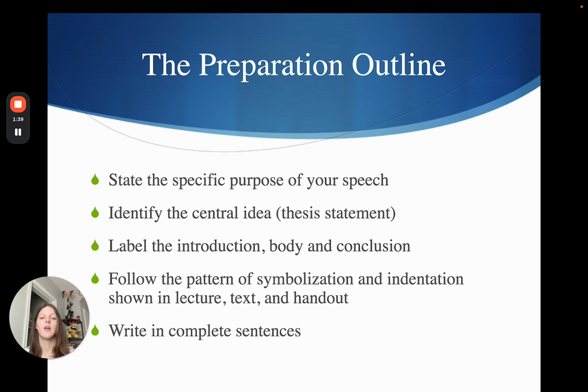Follow the pattern of symbolization and indentation shown in the lecture text and handout. So the handout is what I have given to you guys. It is that template. As long as you just literally follow that, don't change it up, you'll be fine. And then write in complete sentences. We are not doing half sentences, one words. We are doing full, complete sentences, if not multiple sentences in your outline.